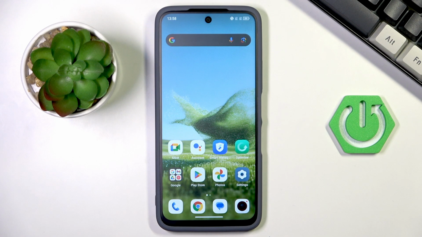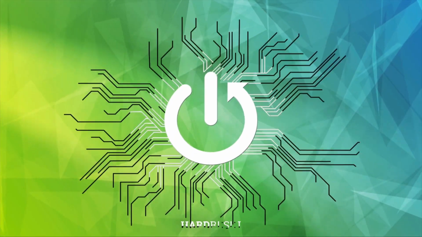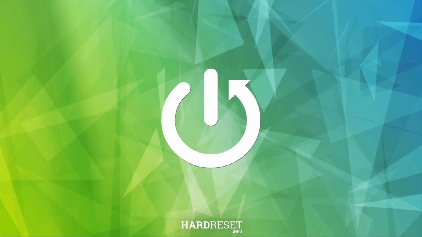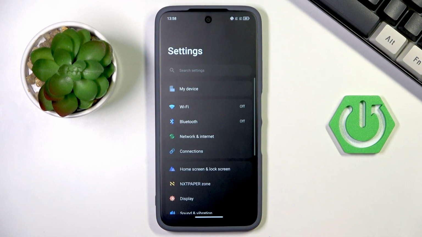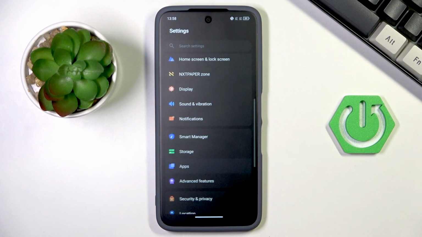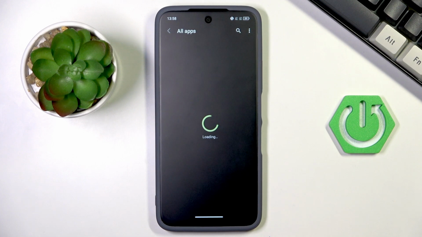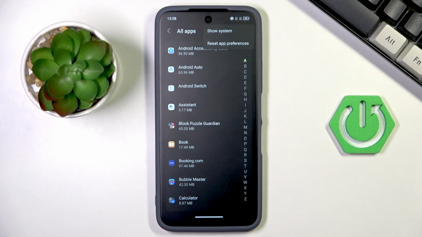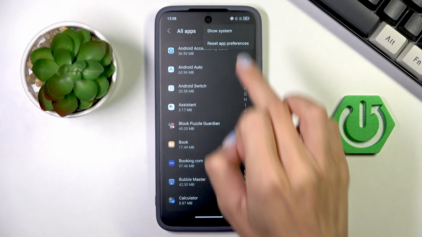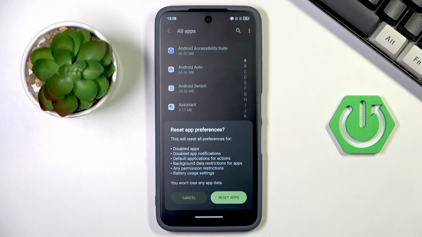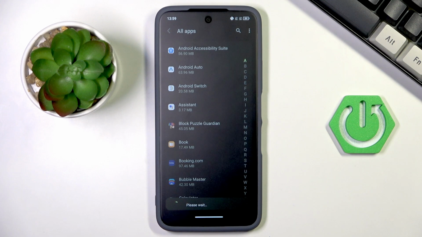Guys, in front of me is TCL 60 SE NXTpaper, and let me show you how to reset app preferences. So at first open the settings, then find and select apps. Here scroll all apps and mark the more icon, which is 3 dots in the right upper corner. Now select reset app preferences, and if you truly want to remove all preferences for disabled apps, disabled app notifications, default application instructions, background data restriction for apps, or any other permission restrictions, just mark reset and wait till it's done.